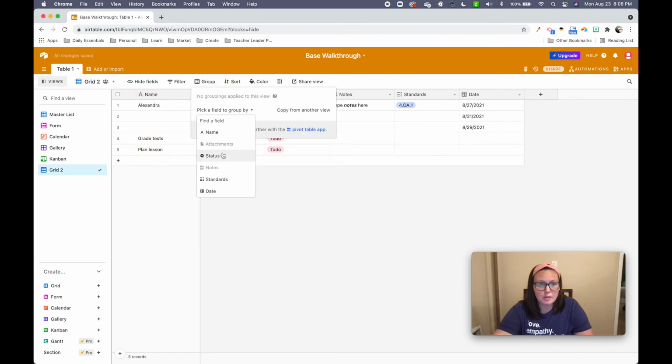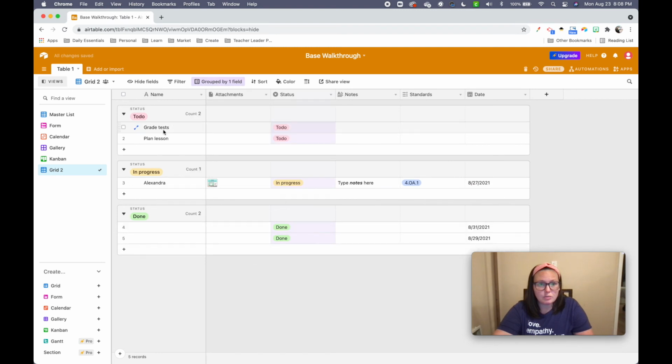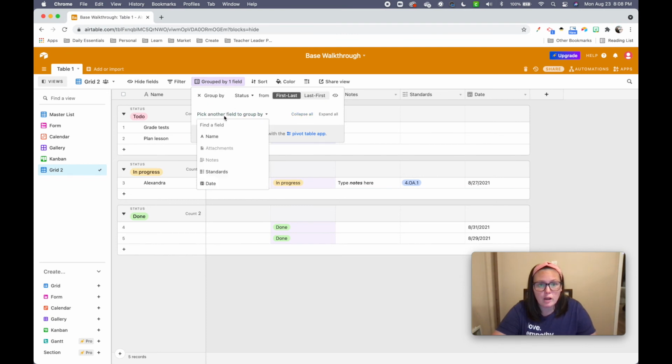Let's say I wanted to group it by status. It'll group all the things that I have to do, all the things that are in progress, and all the things that are done. That's probably my favorite feature of Airtable, if I'm being honest with you. I love the grouping feature, and I love that you can group it by more than one option. So I can group it by field and then group it by standards after that.